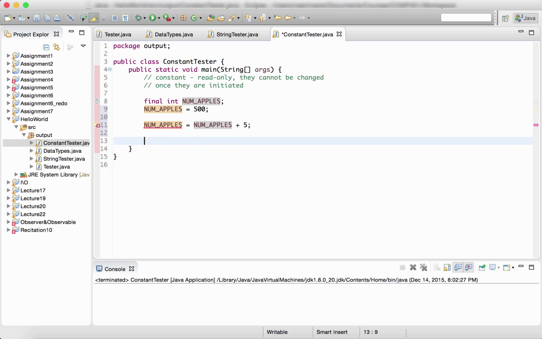But say we actually had to do something that required it to be a constant. How about a tax rate? So final double tax rate. And let's make it 0.075. Now that would be very applicable because usually tax rates are set by the federal or state governments and they don't need to be changed. So they're final constants.